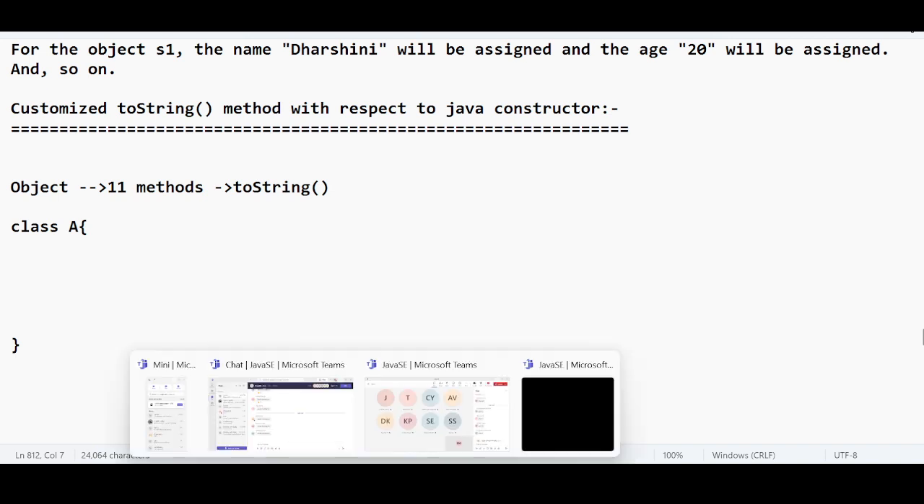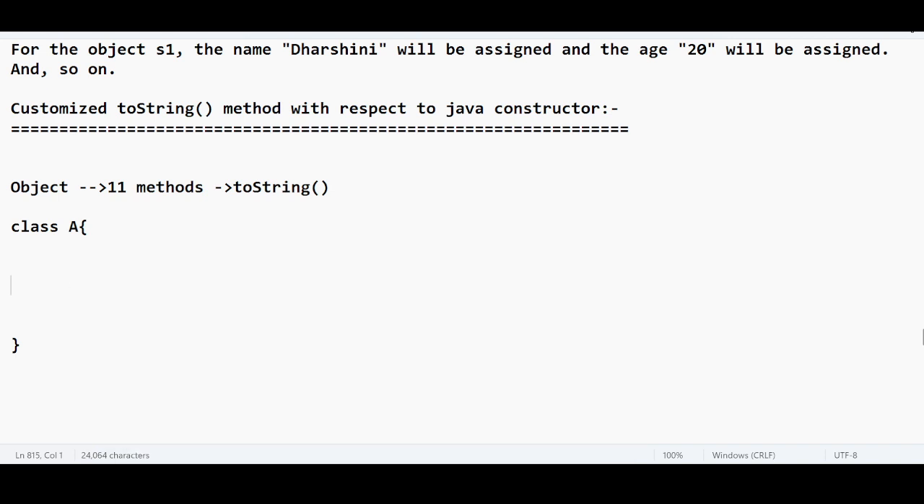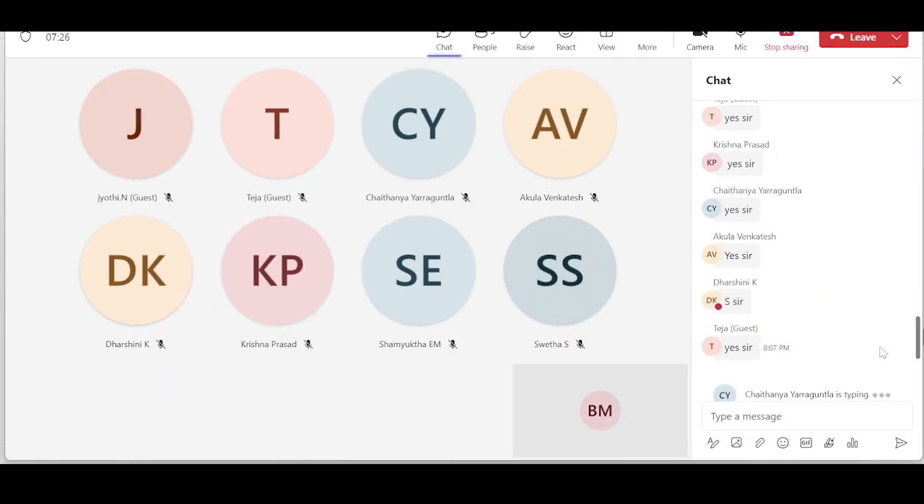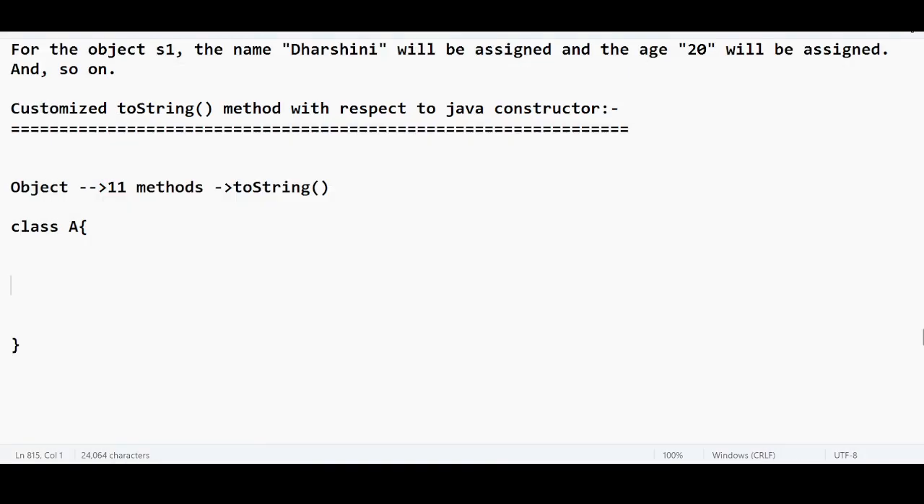Tell me, make it quick. Post it in the chat box. How can an object be created for this class? Everyone answer me. A obj equals new A. Good, Chaitanya. A obj equals new A.